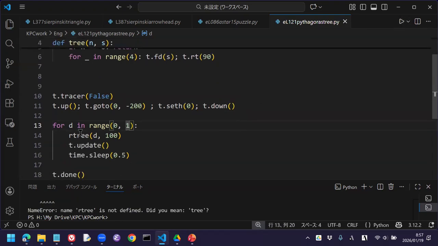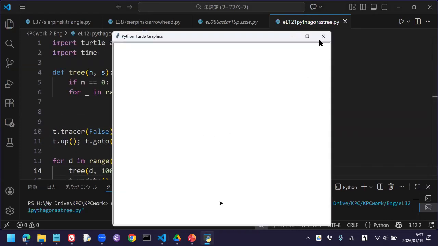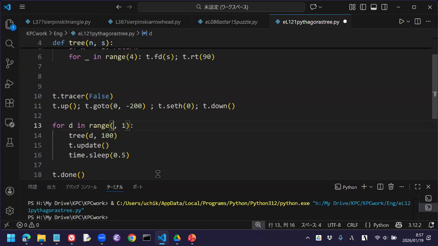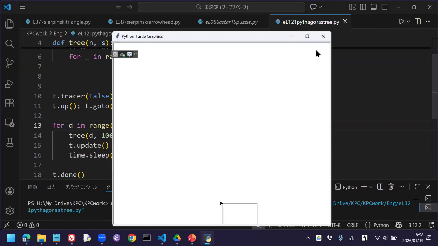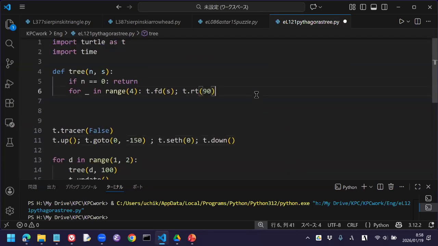A tree, yeah, we should change this to tree. Yeah, right. We might want to change this starting from 1 to 2. Okay, there's a square here. Might want to change this to say 150. Okay. So then what do we have next?